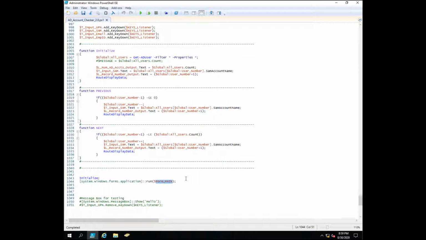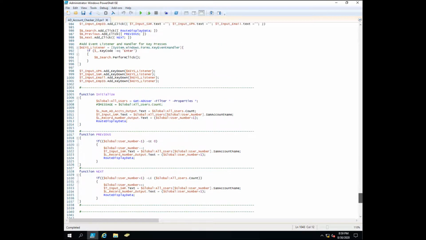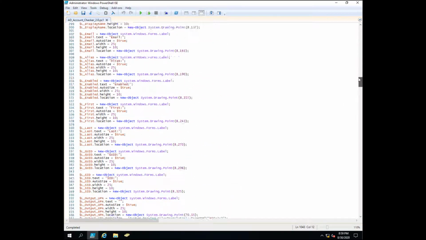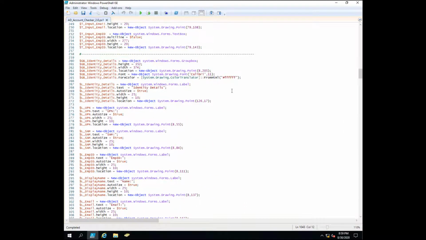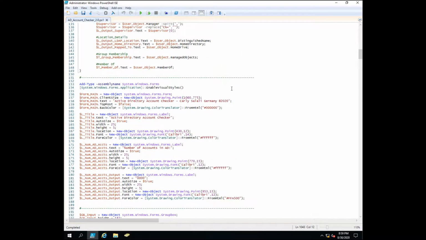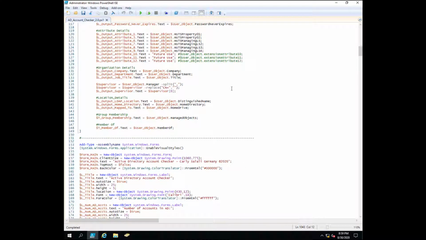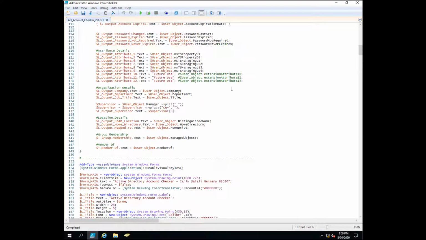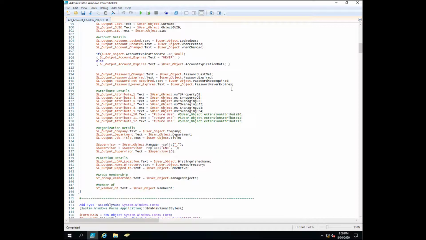Well, when we do that, that's when all this code happens. And this is what actually creates the graphical user form, right? The GUI interface that we're using. Let me scroll right here.